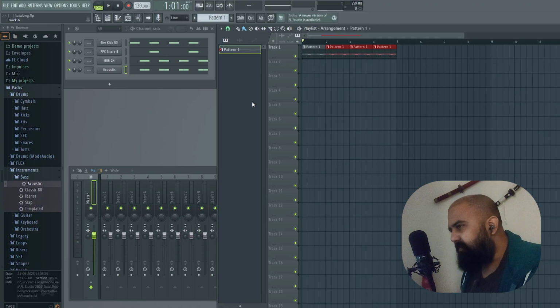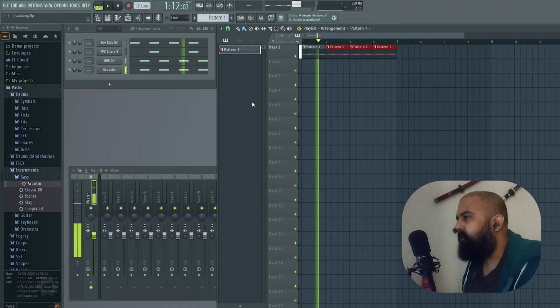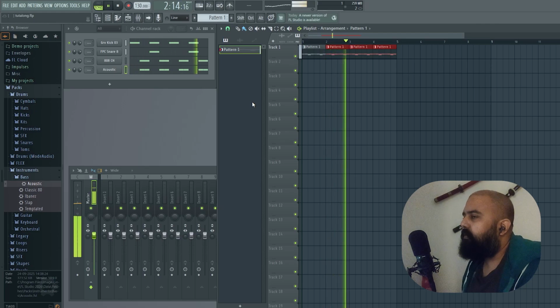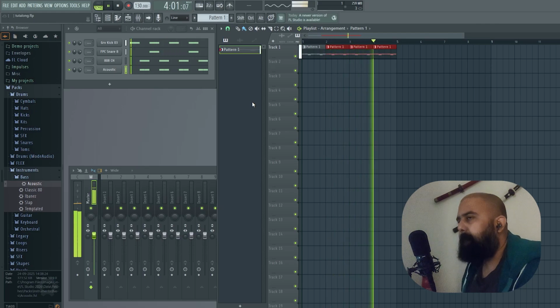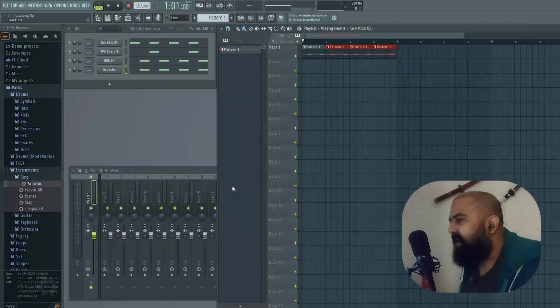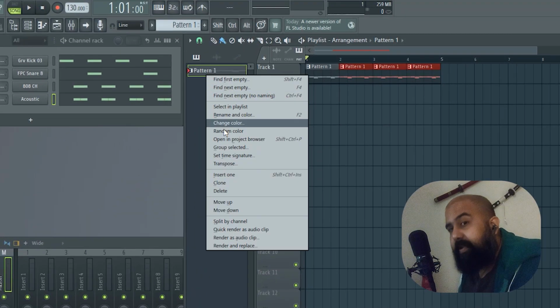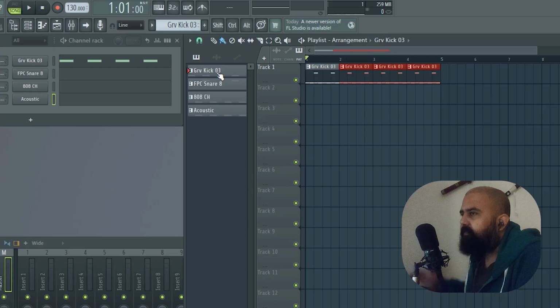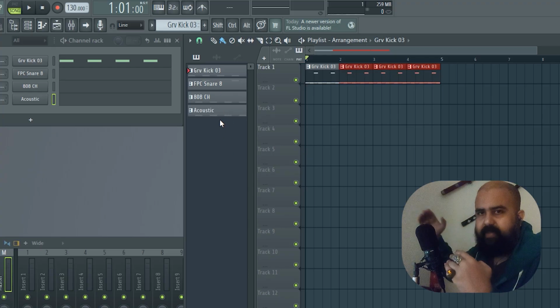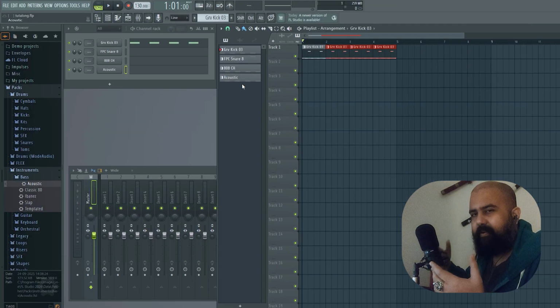Now if I press play button, which is again the space key, and it plays the pattern over and over again for as long as I have painted it on the playlist. But here's the cool thing about patterns. If you right click on the pattern and select split by channel, you can see that it splits all our instruments on individual patterns. And with that, we can make our song a bit more interesting.